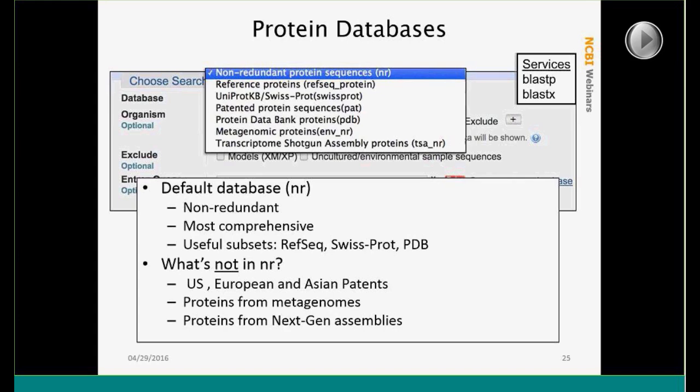We do have a comprehensive database called NR. This is a non-redundant database. It contains the majority of the protein sequences that people are interested in at NCBI. It also has useful subsets available on the database pull-down list: RefSeq, SwissProt, PDB. Just keep in mind there are some sequences that are not part of the protein NR. US, European and Asian patent sequences that we get are not in there. They're in a separate database.